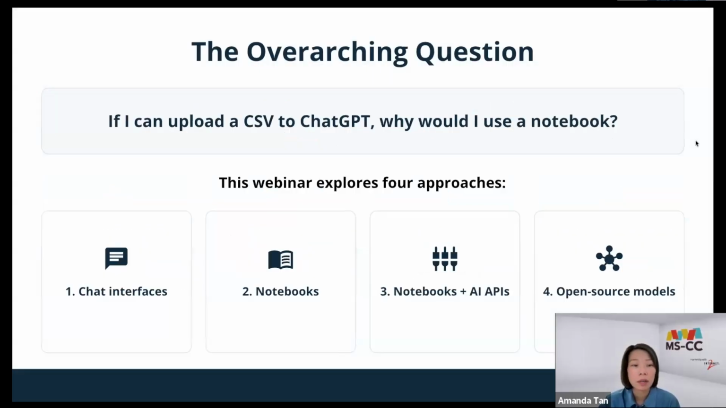Next slide, please. So this brings us to the central question for today. If I can upload that CSV file into ChatGPT or Claude, why would I ever need to use something like a notebook? Now, the core premise also of this webinar is that you have a fundamental understanding of a notebook.